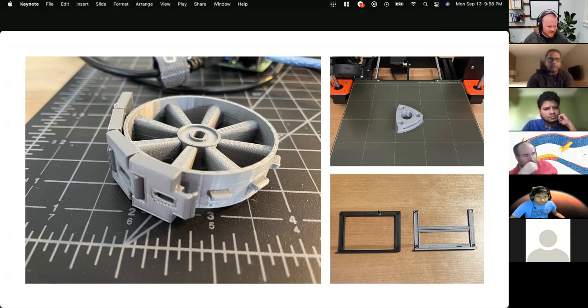And then you designed this threaded wheel, or did you download the model from somewhere? I did it all from scratch. Wow. Okay. I did it all in Fusion 360 actually.